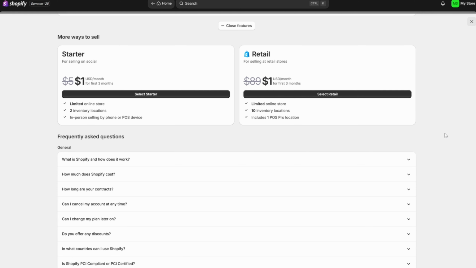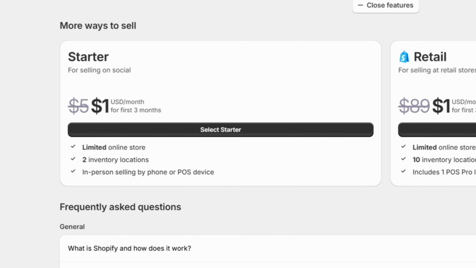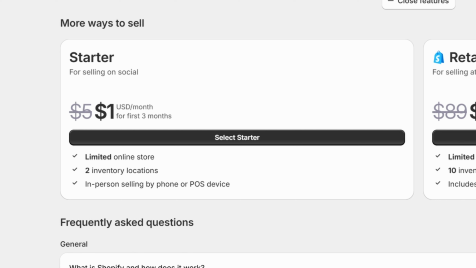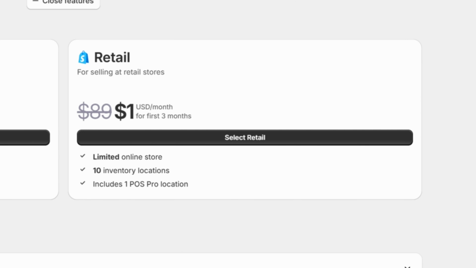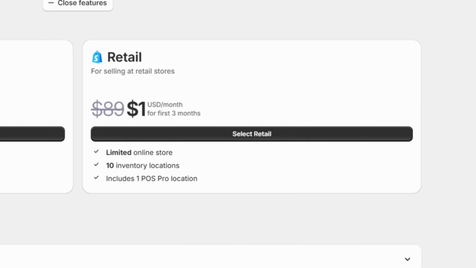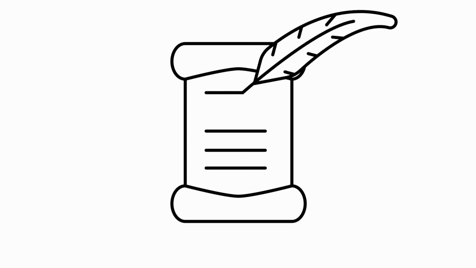There are also 2 additional plans. The Starter plan is built for social selling. It comes with 2 inventory locations and even supports in-person selling through phone or POS. And the Retail plan is built for physical stores with 10 inventory locations and 1 POS Pro location. The good news is, whichever plan you choose, there are no contracts. You can switch, cancel, or upgrade anytime.